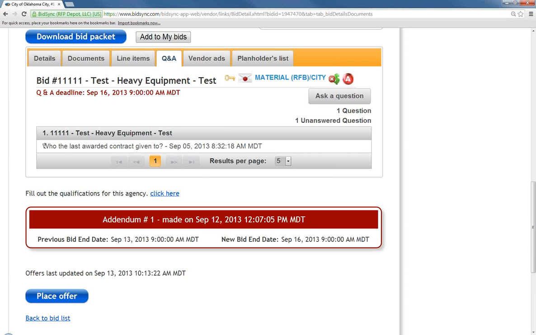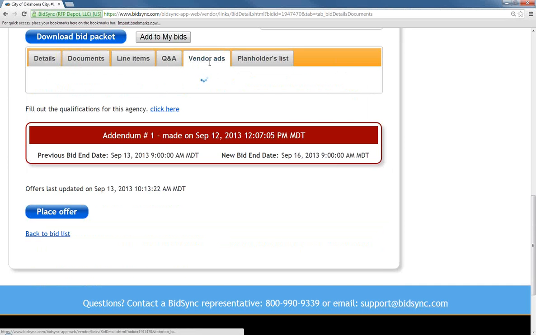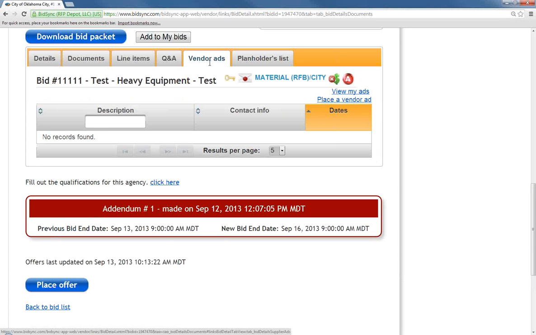After that, we will have the vendor ads. This will allow you to come into the BidSync system and place an ad on this bid. It does cost $30 to place an ad on BidSync. This will allow you to place an ad for a sub seeking a prime or a prime seeking a sub, if you're wanting. The last tab we have on here is the plan holders list. The plan holders list is not used by the procurement department. It's only used by Public Works, so we're going to skip over that.